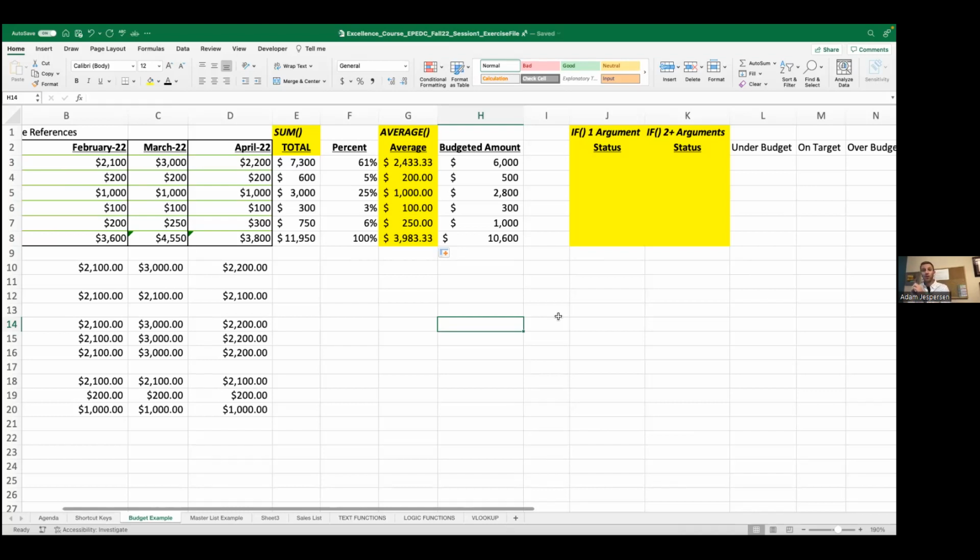An if function says we want to ask Excel to do a logical test, to do some quick math, and if that test is true, give me a response that I stipulate, that I tell it to do. If it's false, give me a different response. So we're going to ask Excel to do some quick work, a quick test. If it's true, return something. If it's false, return something else.